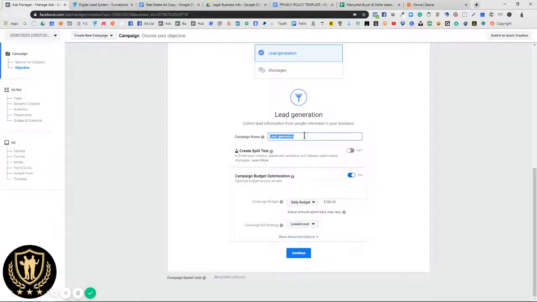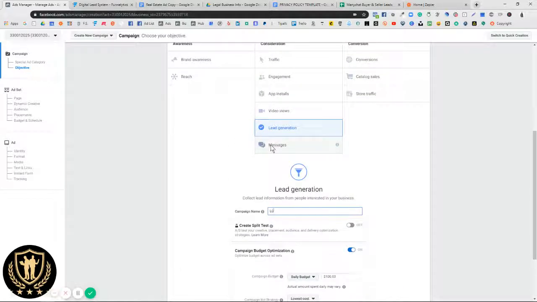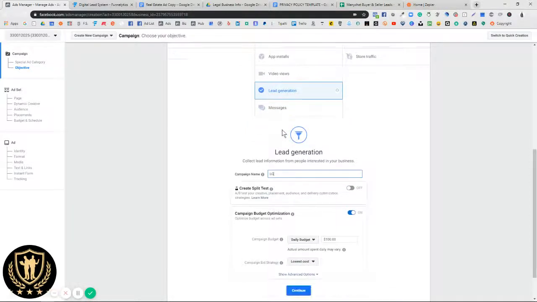Now, as you get a little more advanced, you might not need to type out lead generation or lead gen. What I normally do now is LG, and I know that is lead gen. If I'm doing messages, I put an M. Video views is VV, C for conversions, and T for traffic. And depending on engagement, it would be post engagement, so PE, and there's also page likes, so PL. But you will be using the lead generation here.